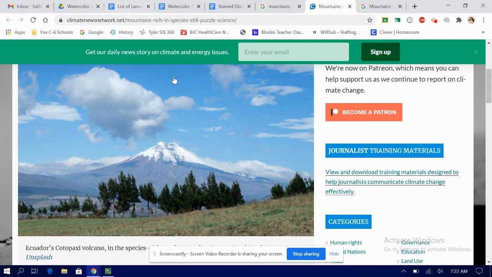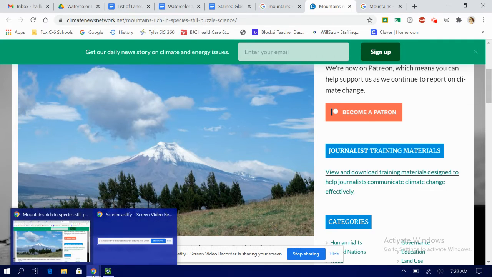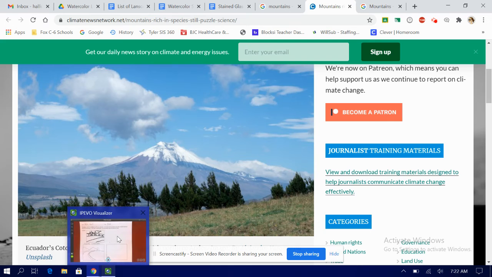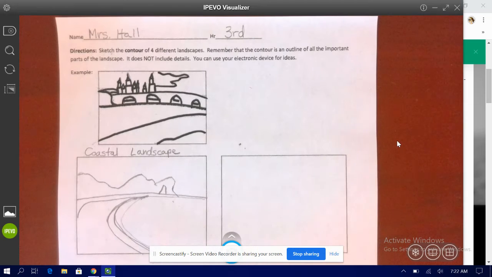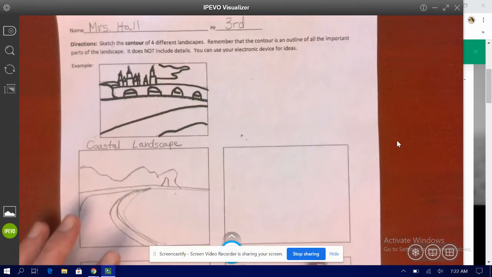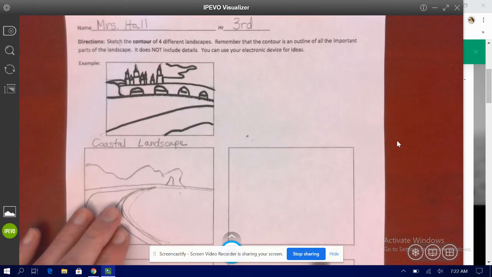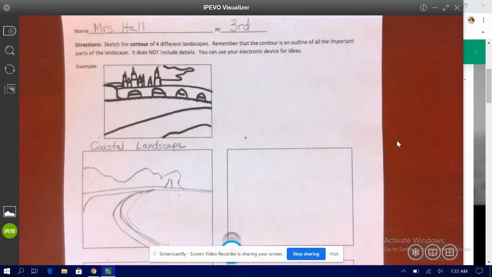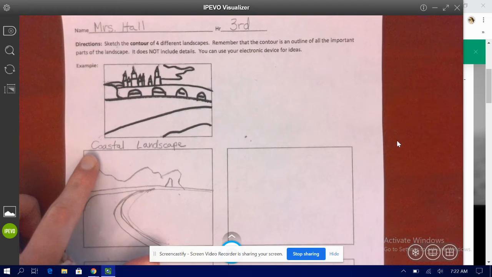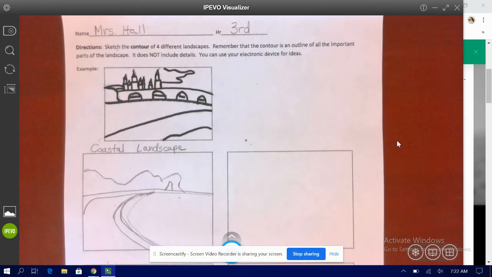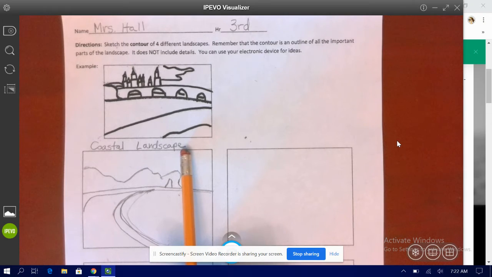All right, so I'm going to go to my document camera. I'm going to keep this pulled up, and I have this pulled up on my other computer. Let's see, where's my document camera? Okay. All right, so right here, I have started the first sketch. Now, I have labeled above what I did what the type of landscape that I drew. So on this one, it was a coastal landscape.